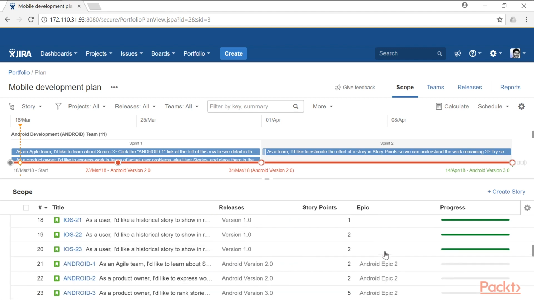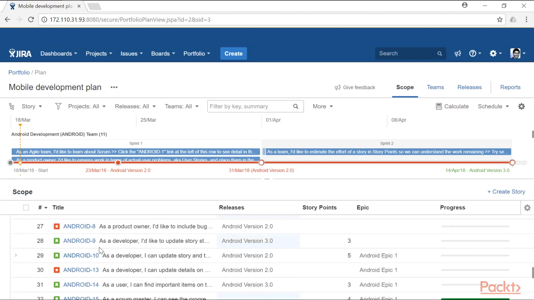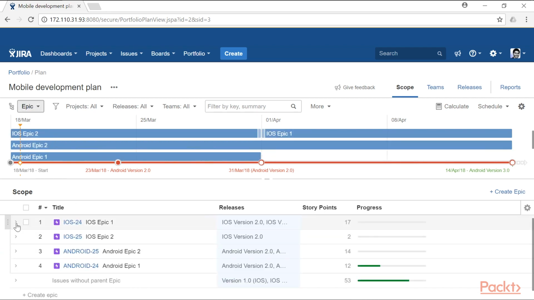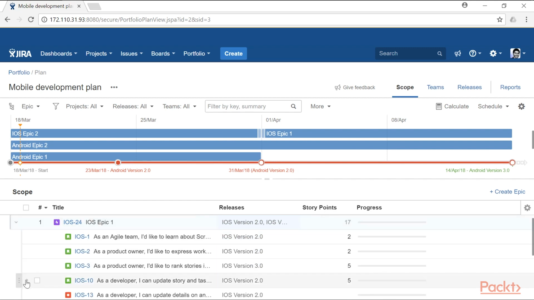And if you have some epics in the current project as per the plan as well, those will be listed here. So if I switch back to my epic view, you can see here in my scope table below all the epics, and then you can further go inside that epic and it will display all these stories under a particular epic that you have in the project.